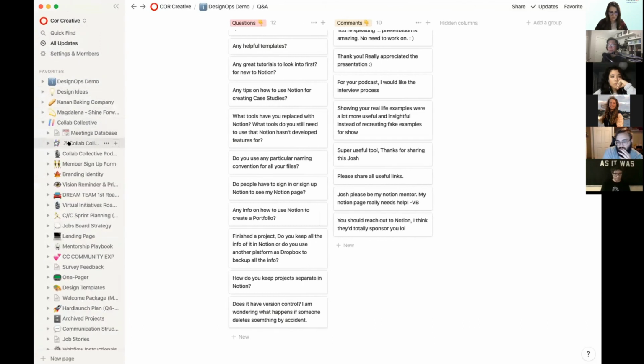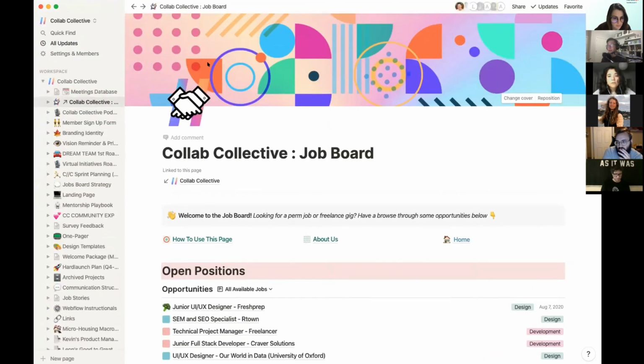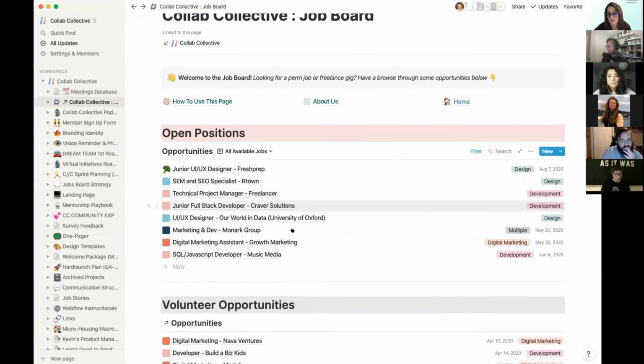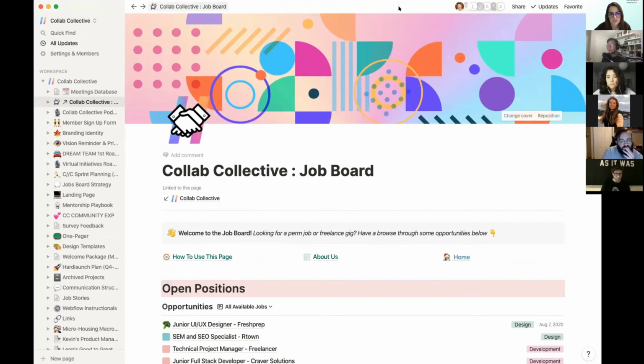The job board is here. I created it in Notion, and this is actually connected to our website. We want to help people find jobs, and we have opportunities, and the database is stored in Notion, and it's shared in a link. So that's very, very cool.